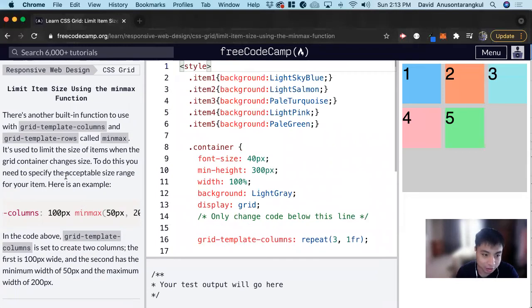Today we're going to do a free CodeCamp tutorial on CSS Grid. And we're going to learn about the minmax function that we can use to size items inside the grid templates. So when we're using the property grid-template-columns or grid-template-rows, we can put in a function minmax. And minmax is a function that takes in two parameters.